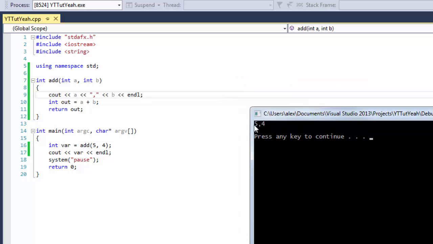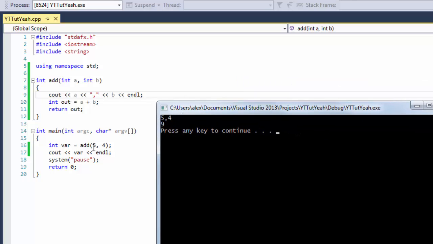So you see we pass 5 into a, and we print out a, which is equal to 5. But 4 is passed into b, and b is then printed out, so our output is 5, 4, because we print out a comma b. And we get 5 comma 4. Then we print out our output by making a variable equal the return.